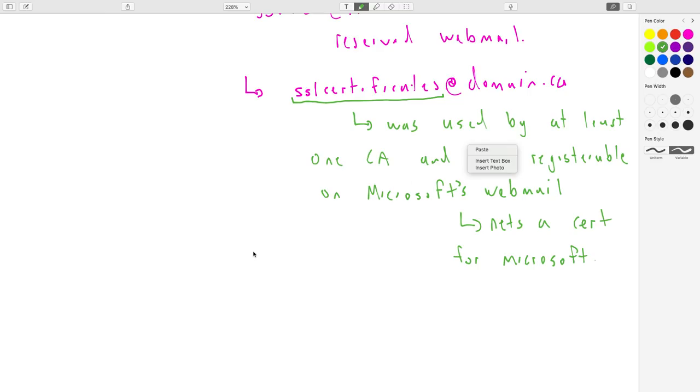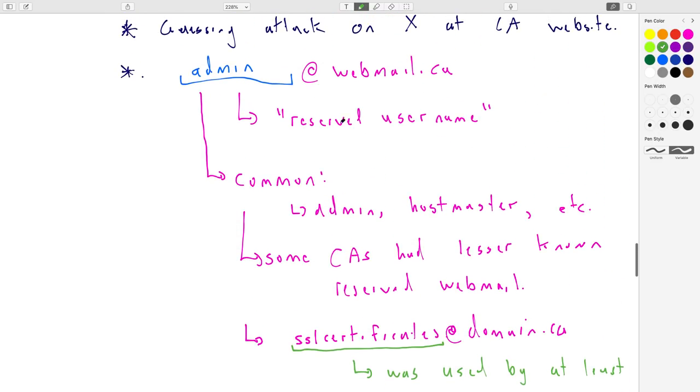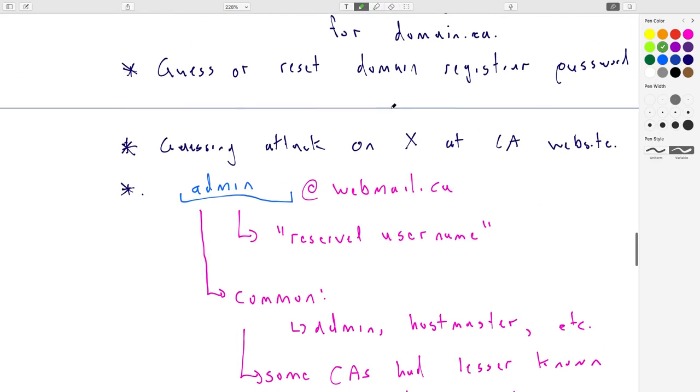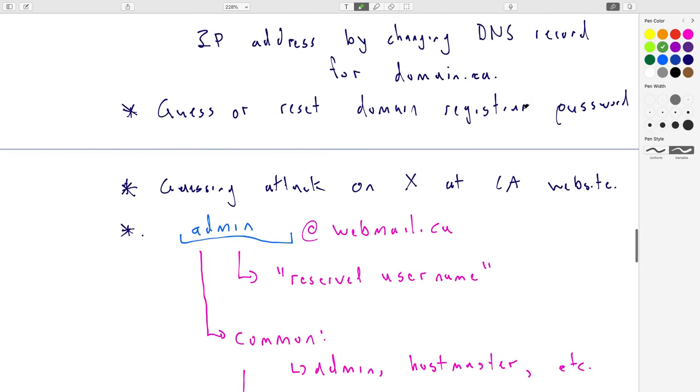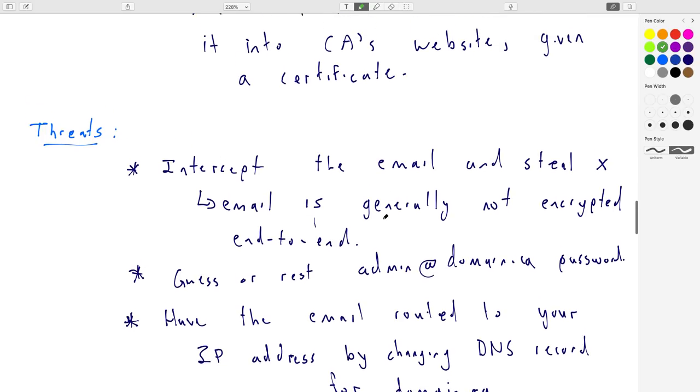Back to DNS, there are other ways of attacking DNS as well, like DNS poisoning. We won't get into all of those details, but take your favorite DNS attack and you could probably use it here to intercept this email.